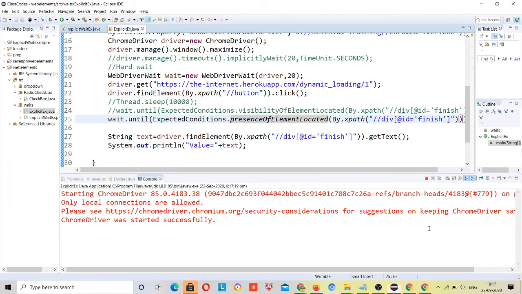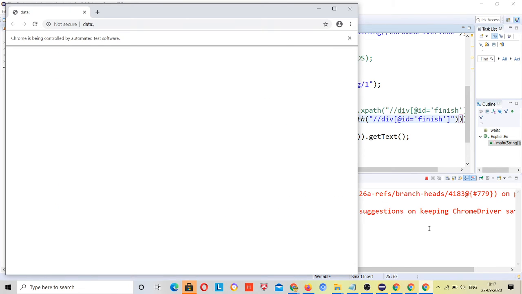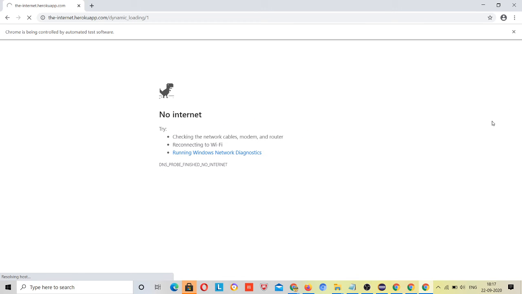If in your DOM the element is already located, then implicit wait waits only for that DOM to be loaded, right? But explicit wait has some problem. If your DOM is properly loaded, it doesn't matter, I will wait for that particular condition that you have passed.